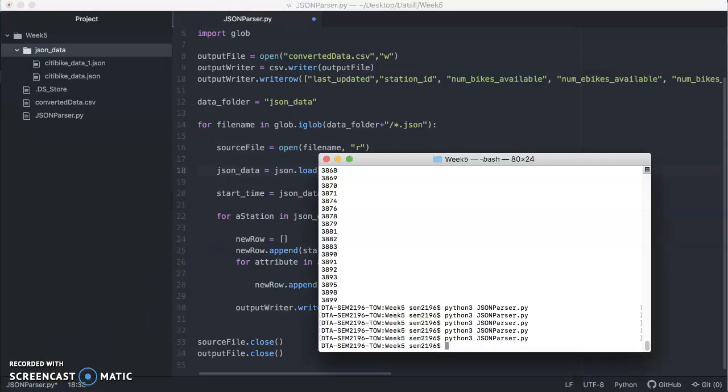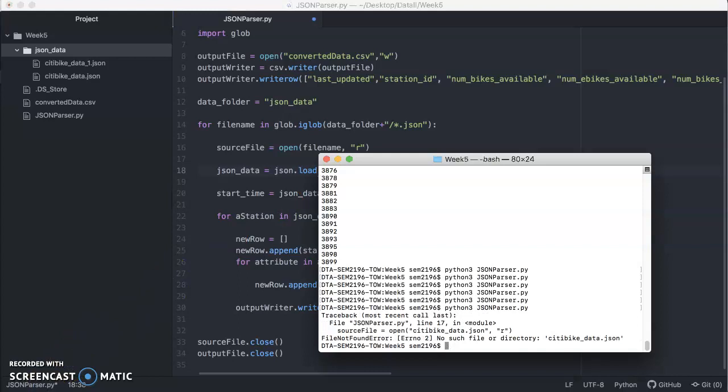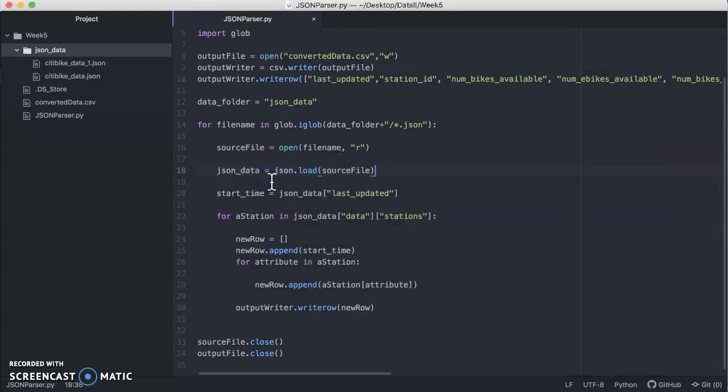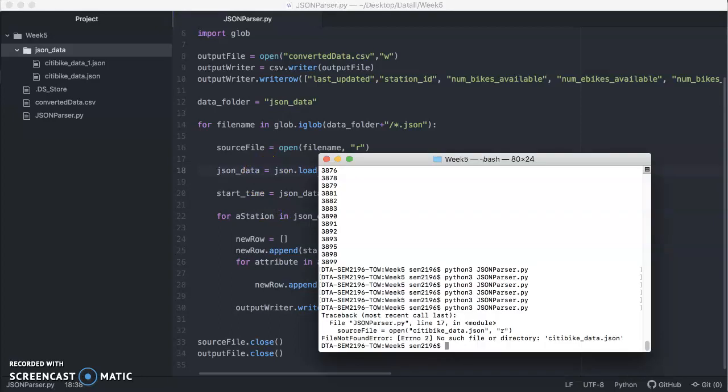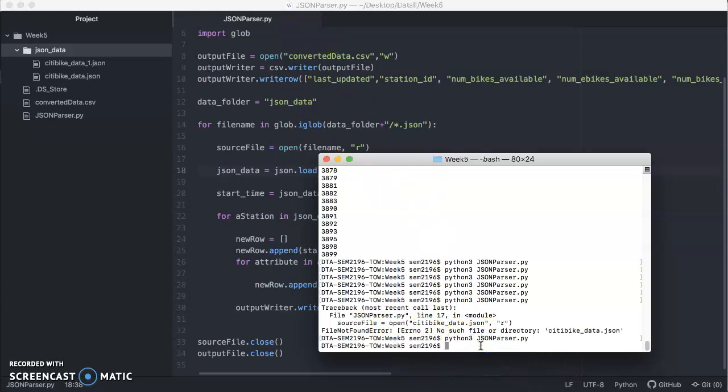Let's find out. Okay, so I haven't actually changed the name of my script. Oh, here we go. No such file or directory. Ah, okay. Unsafe changes, folks. Get you every time. Because it said source file open citybikeData.json, and I was like, wait, I just changed that to file name, but I hadn't actually saved it. There was a blue dot up there. Let's try this again.